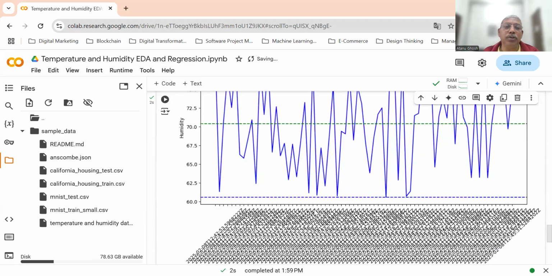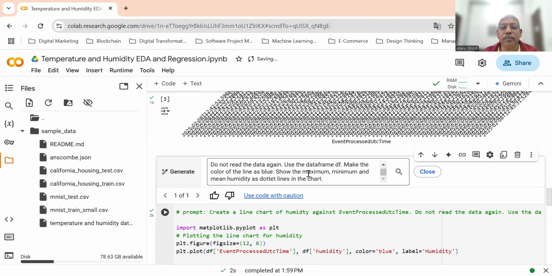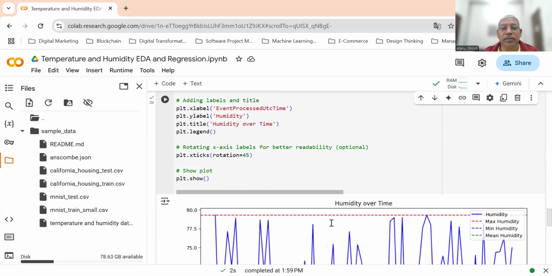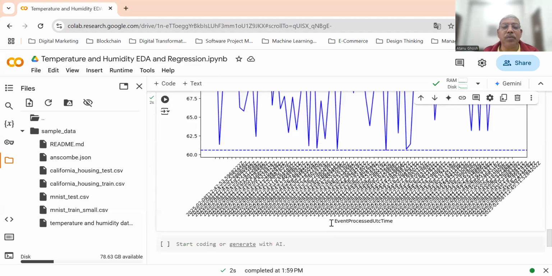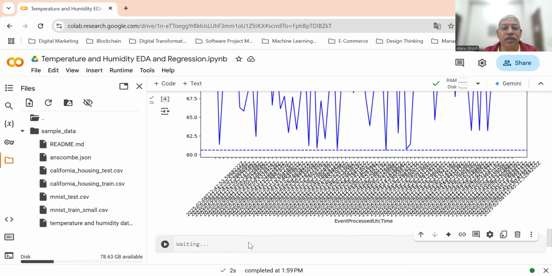Okay. Good. The next thing that we want to do is we want to draw a time series chart on temperature and ask GenAI to generate a code that will predict the temperature for next, let's say, 10 time instances. So let's do that.